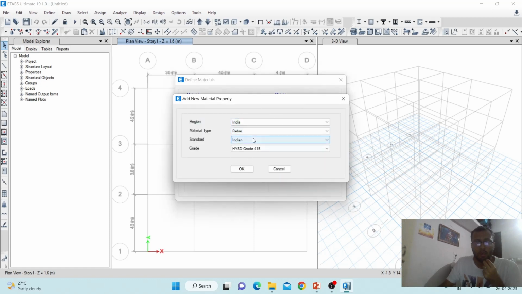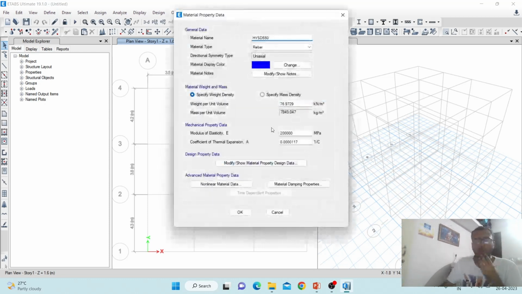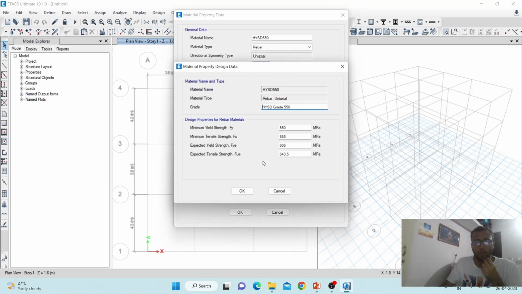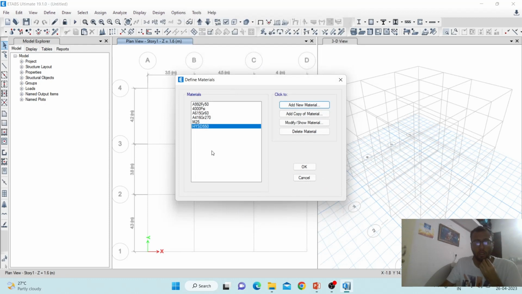Now what we need to do is again add new material. This time we will take rebar, because we need to provide rebar also, and normally we take a higher grade rebar. So I have taken HYSD grade 550. Click on OK. Here modify/show material property design data. You can see that the fy is 550 and the fu is 585. We can check on the net, or in any steel book. You will find these values in books like S.K. Duggal or any other. So click OK. So we have defined the material as concrete M25 and steel as HYSD 550.